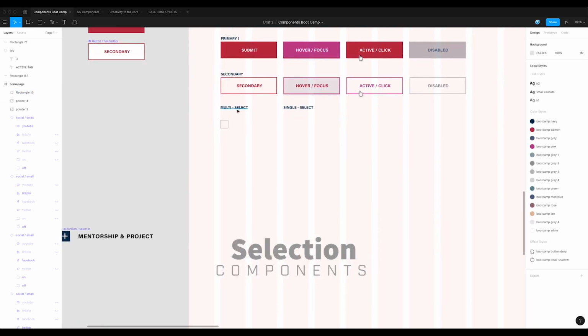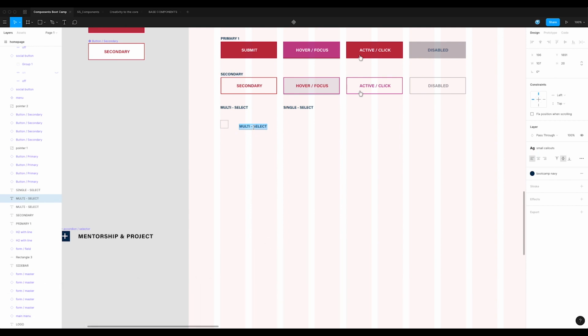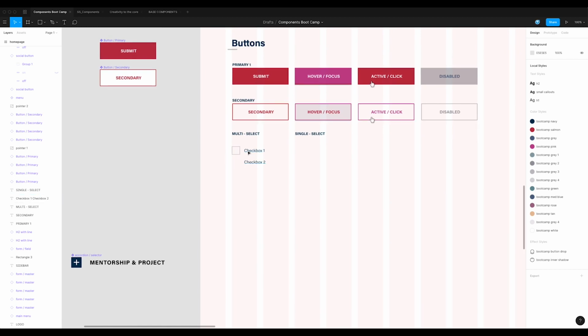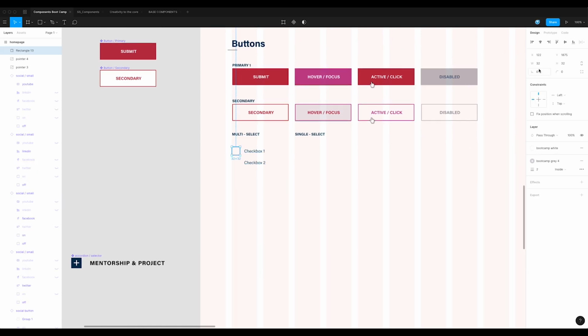Okay, and let's just grab some text and let's just call this checkbox 1, checkbox 2, and we'll make our text just regular, and we'll space this out with like 24 pixels. You can see how I'm doing everything in 8s, or trying to, as long as I'm not going too fast. So we're just gonna do the box itself, and that seems still too big. So let's go down to 24.